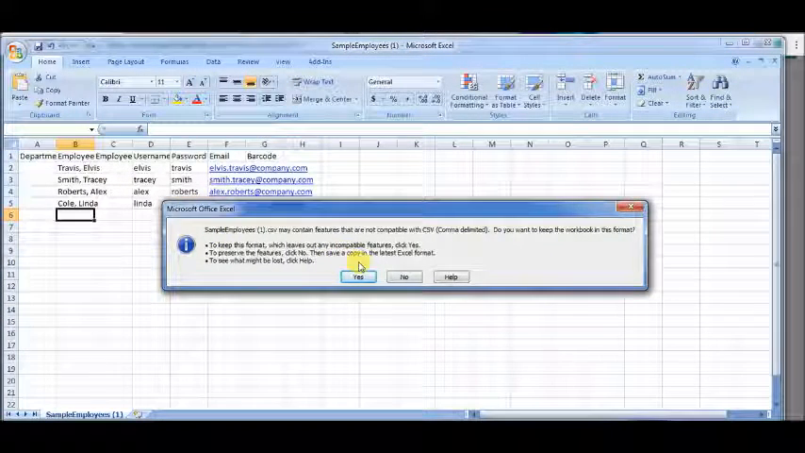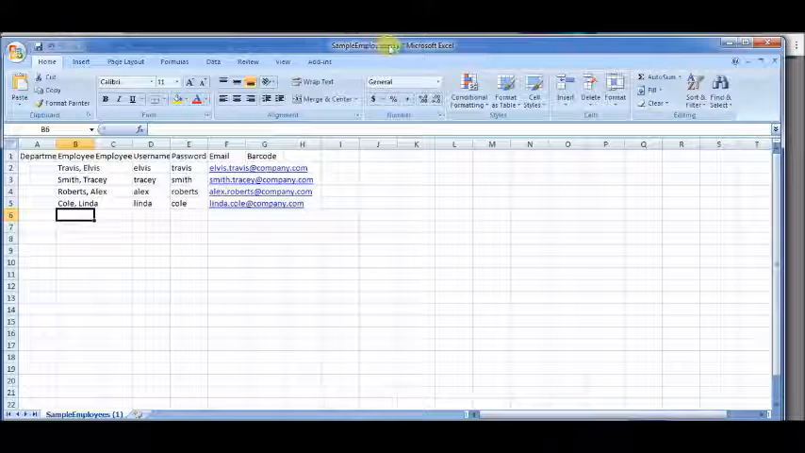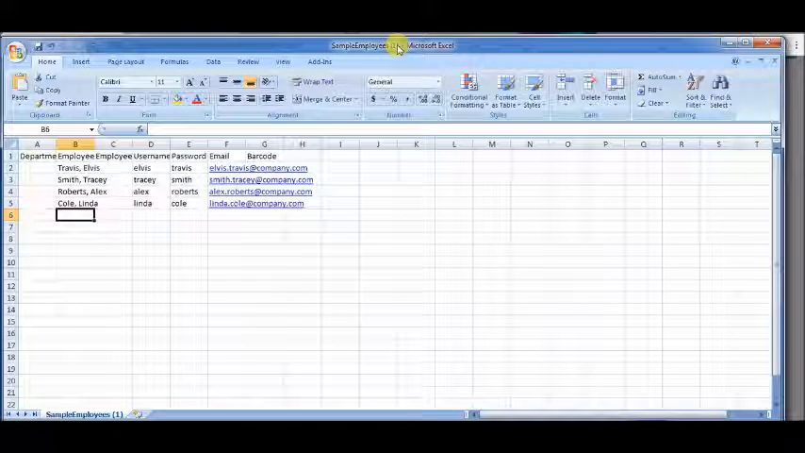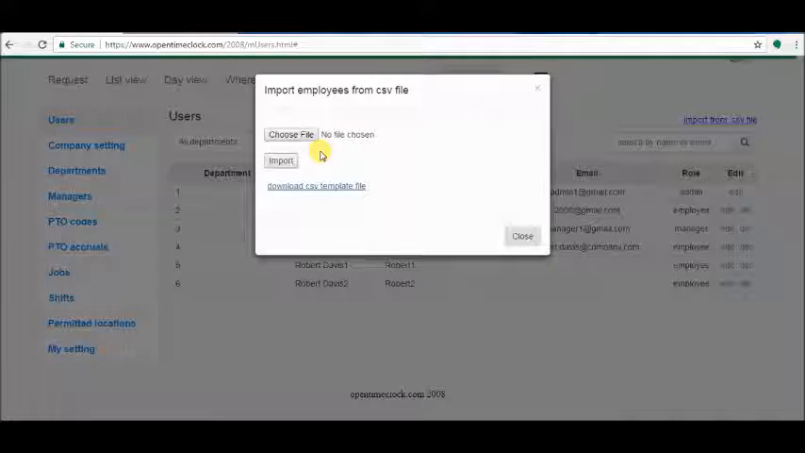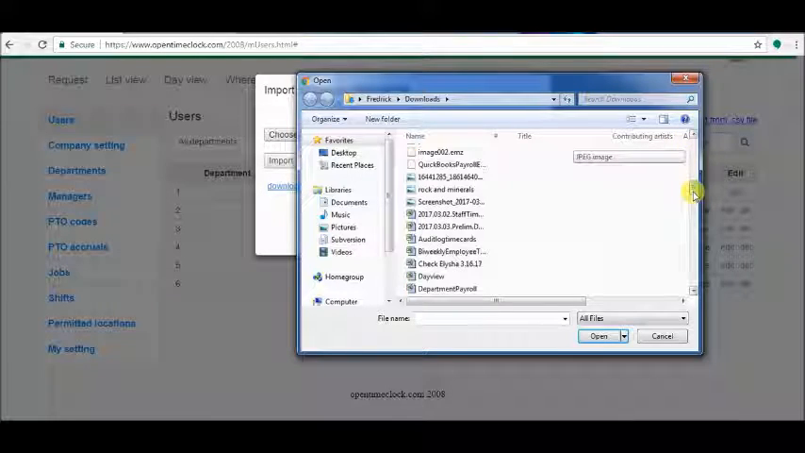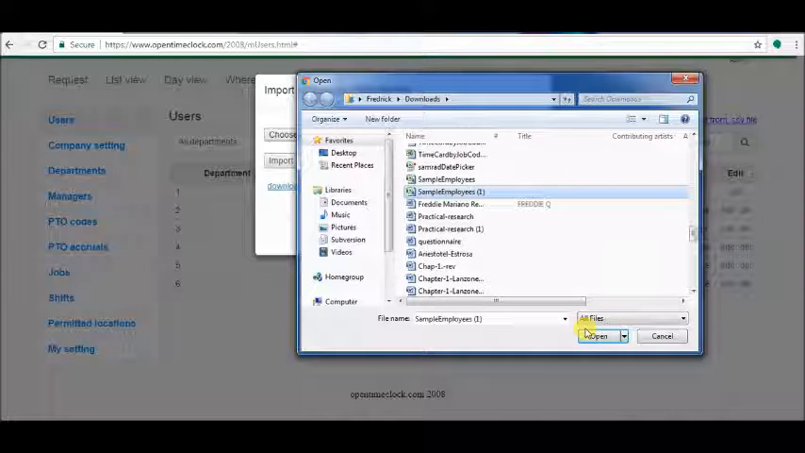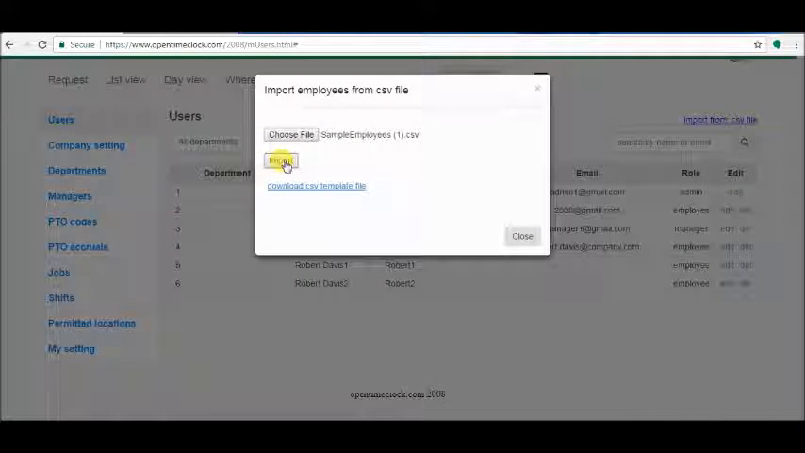If you're prompted with this message, all I have to do is click yes. Remember, the file name is sample employees with a number 1, because I think I have already downloaded one earlier. Anyway, now let's minimize this and go back to our screen. Now I'm going to choose that file in order to add those 4 additional employees to the system. Just choose file, look for sample employees 1, there you go, then open it and click import.